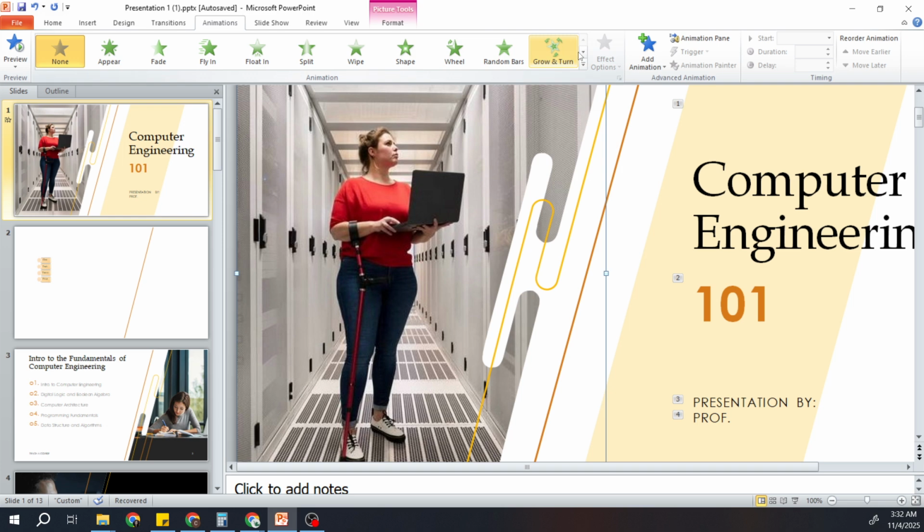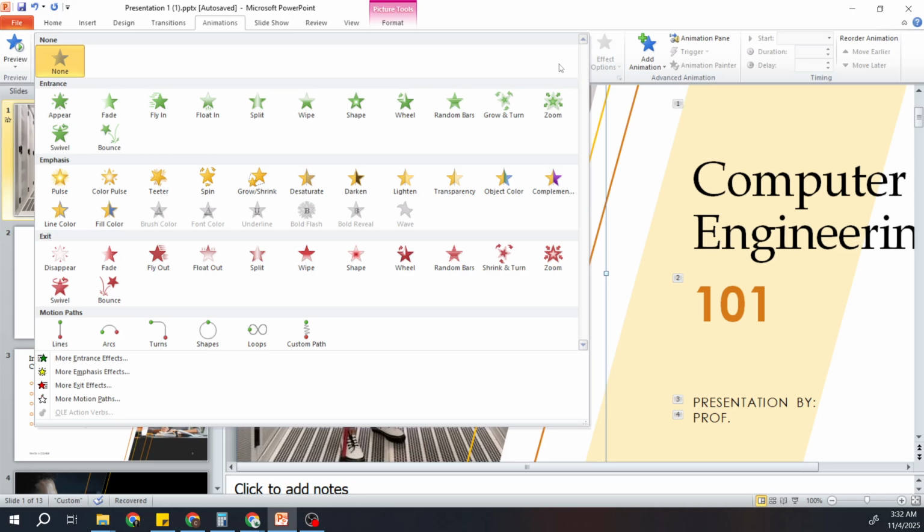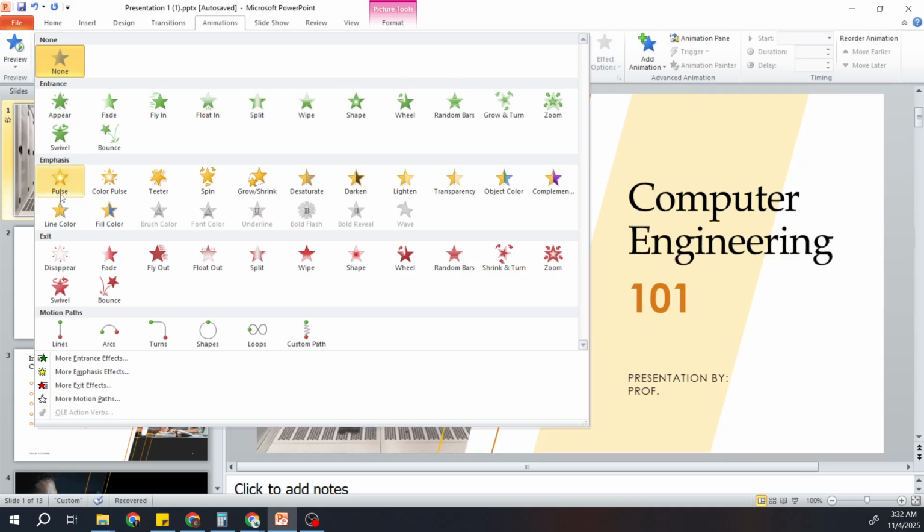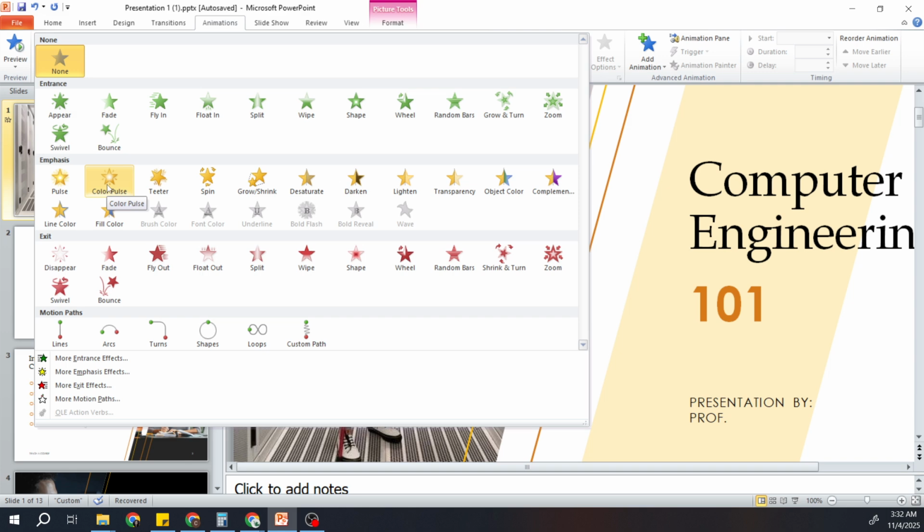In the Animation Gallery, you'll notice a section dedicated to emphasis effects. They're easily recognizable with their yellow icons. These effects are designed to highlight certain parts of your slide without introducing them or making them disappear, sticking solely to emphasizing what's already there. Some popular options you might encounter are pulse, spin, or color pulse. Each provides a unique way to draw attention, so select the one that best suits your presentation's tone and style.